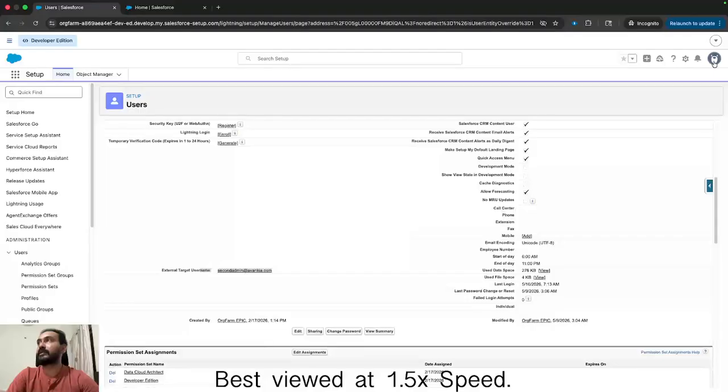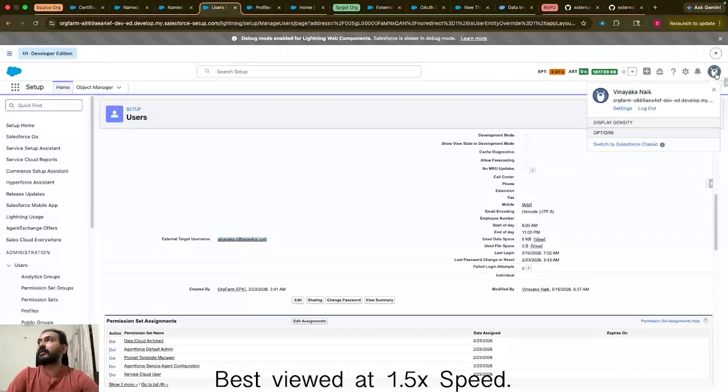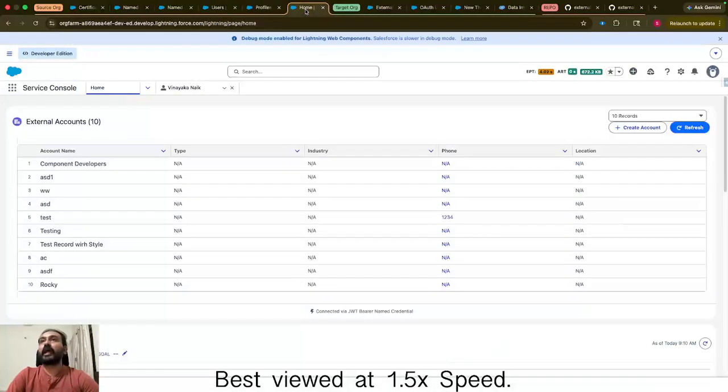So you can see this is the login that I have, and here you can see this is the user login that I have done. That means if Vinayaka is trying to create the records, then the context that will be carried is the username that is here, and that is the username that will be carried forward. I have one small LWC that will be querying all the accounts from the target system and showing them here, where I can create the account as well.